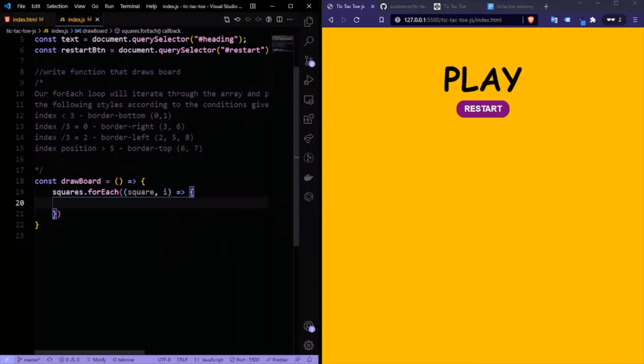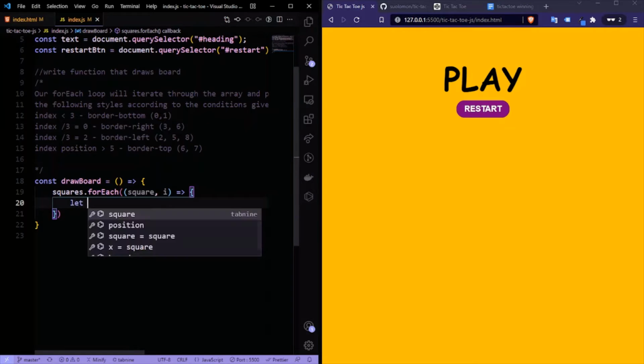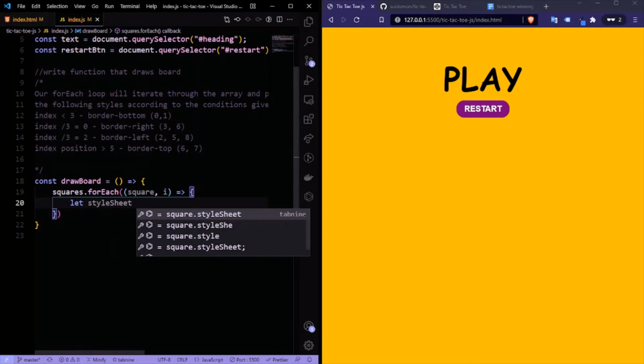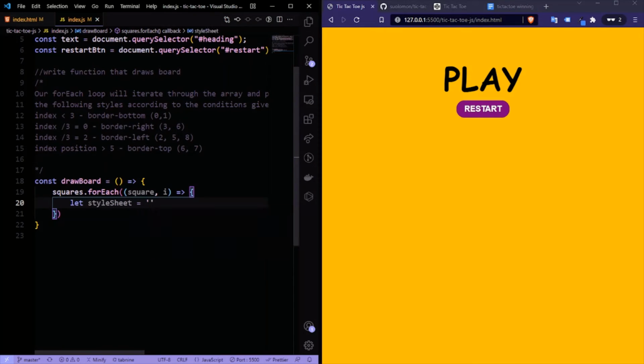So this is where we're going to create our styles and append our CSS styles using JavaScript. So let's create a variable here. You can name it anything. Notice we're using camel case naming convention. Now this is where we are going to start our conditions. Let's start with the first one.